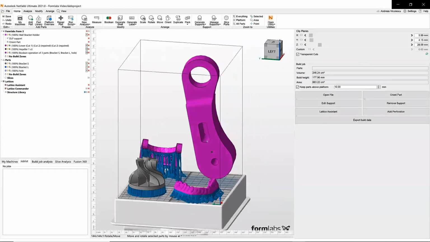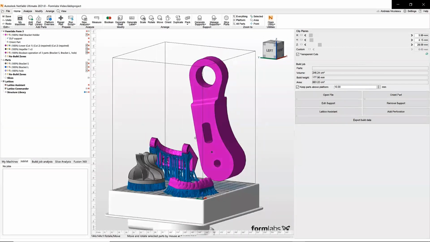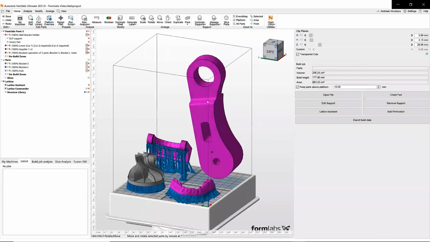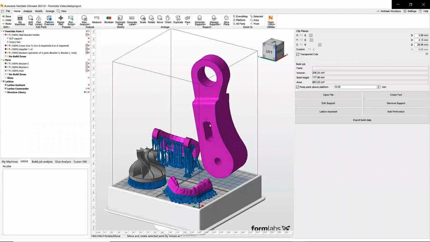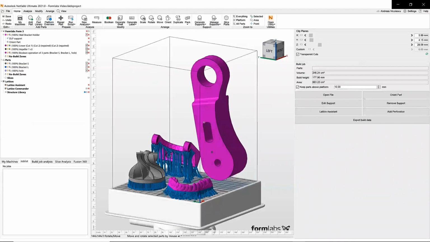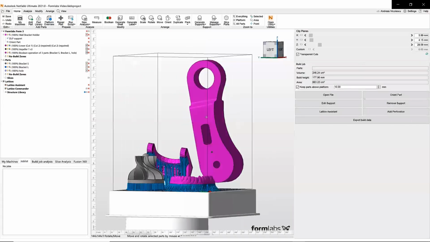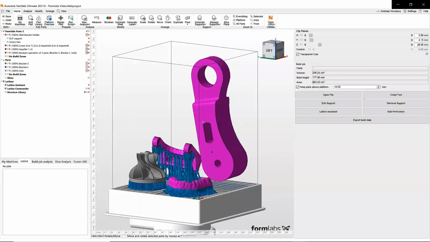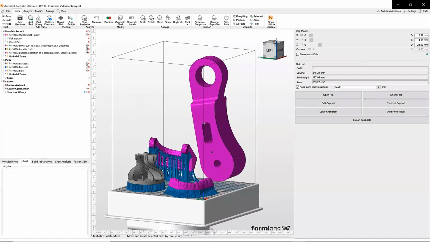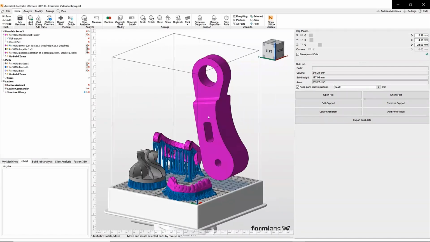I think we might have one more part to work on. I have added another bracket to our Form 3. As you can see, this one is pretty large and bulky. It is pretty much going to consume a lot of build time and resin as well. Therefore, I would like to facilitate printing by applying a lattice to the part.